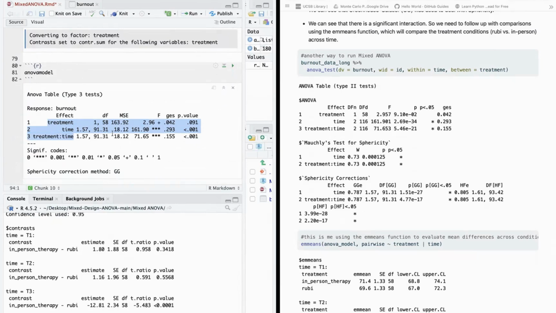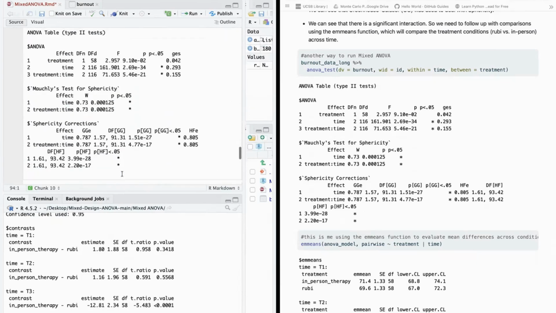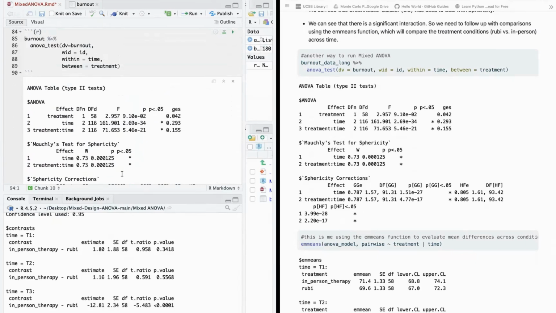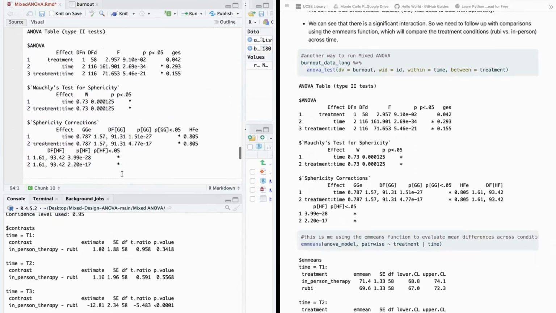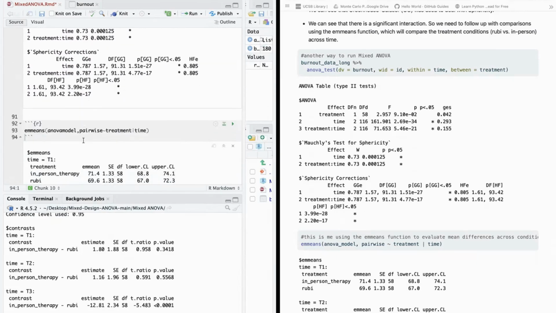This first approach gives me automatically the corrected values versus my anova_test by the rstatix package, which gives me first the uncorrected, then the sphericity test, and then the correction. Just making sure that that is very clear there.